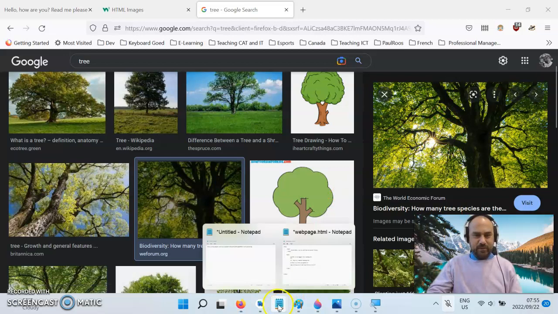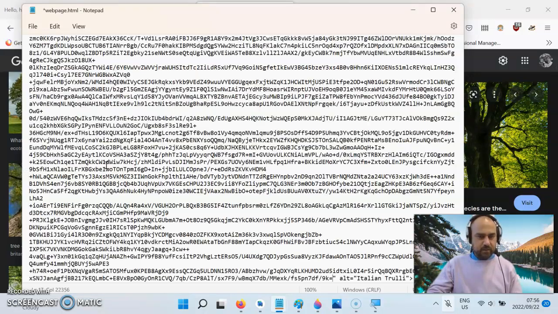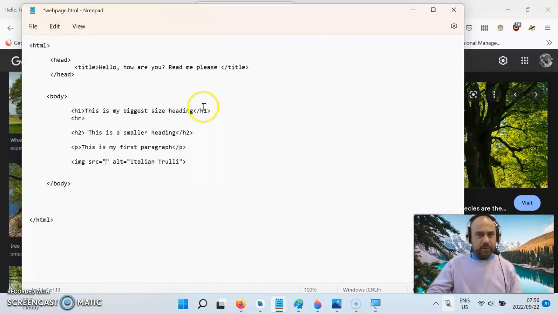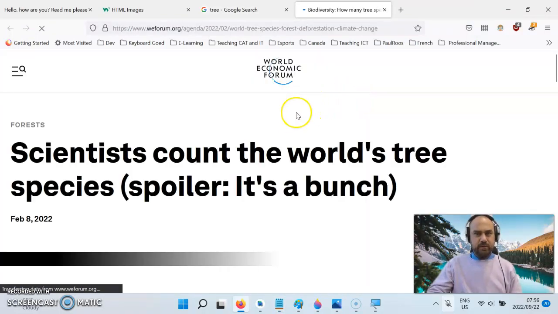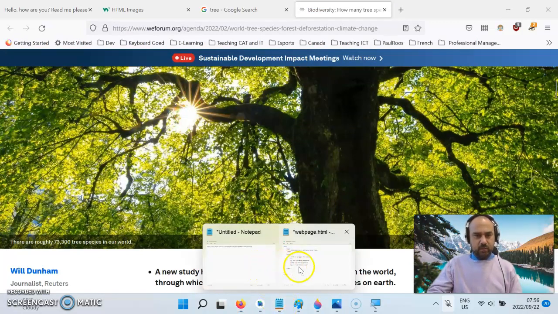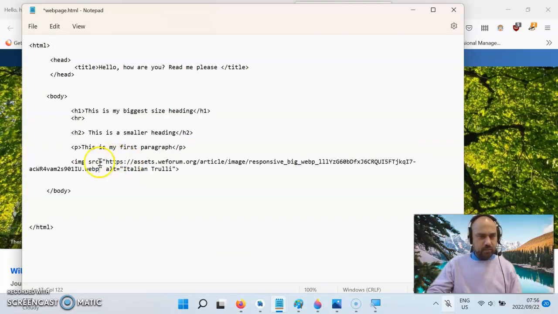Go back to my web page. I'm going image source equals, and I'm going to paste this one. Let's see if this works properly. Wow, that looks like too much. It will probably work, but I don't like the way that worked. I'm going to open this website rather, to go to this picture, right click, copy image link, back to my web page that I'm writing, image source equals, that's better.